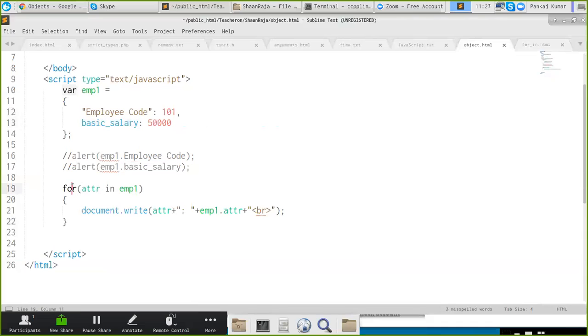In this loop, attr is the name of a variable, and at runtime it contains employee code, and then basic salary. But it is not converted here, because JavaScript does not understand that this is a variable name. It thinks that attr is the name of an attribute of emp1. But actually attr is not the name of an attribute; in our case it is the name of a variable.